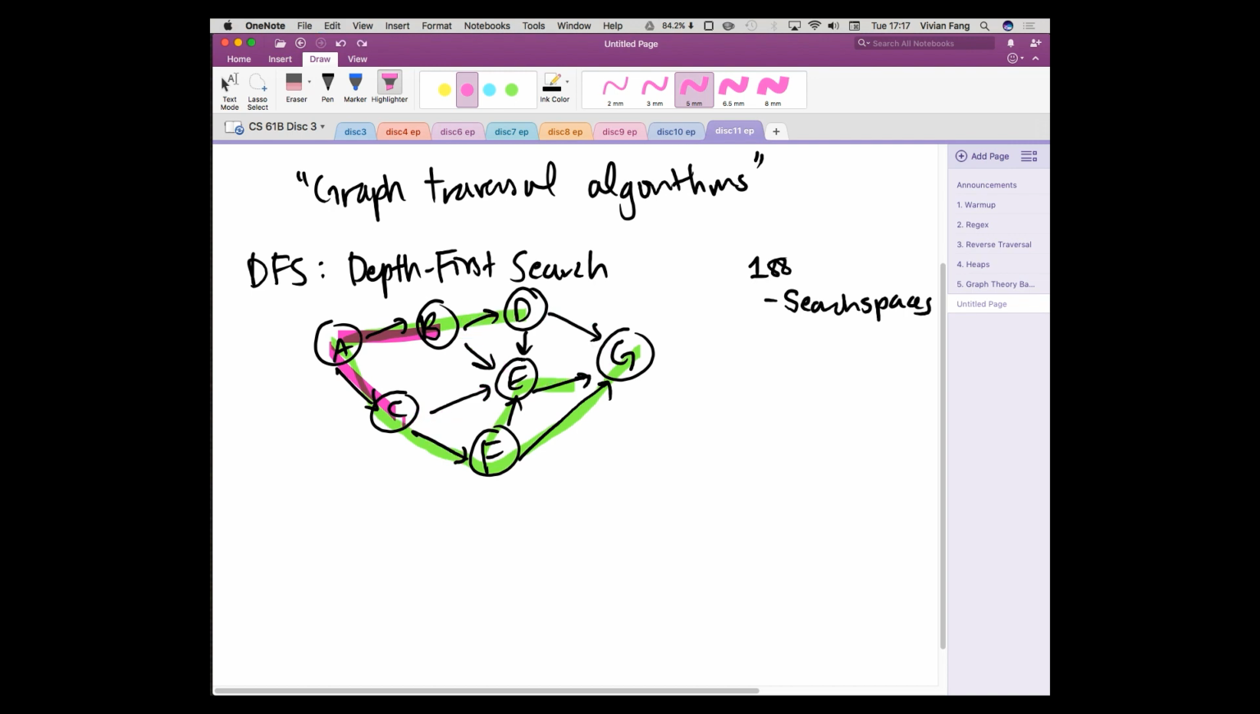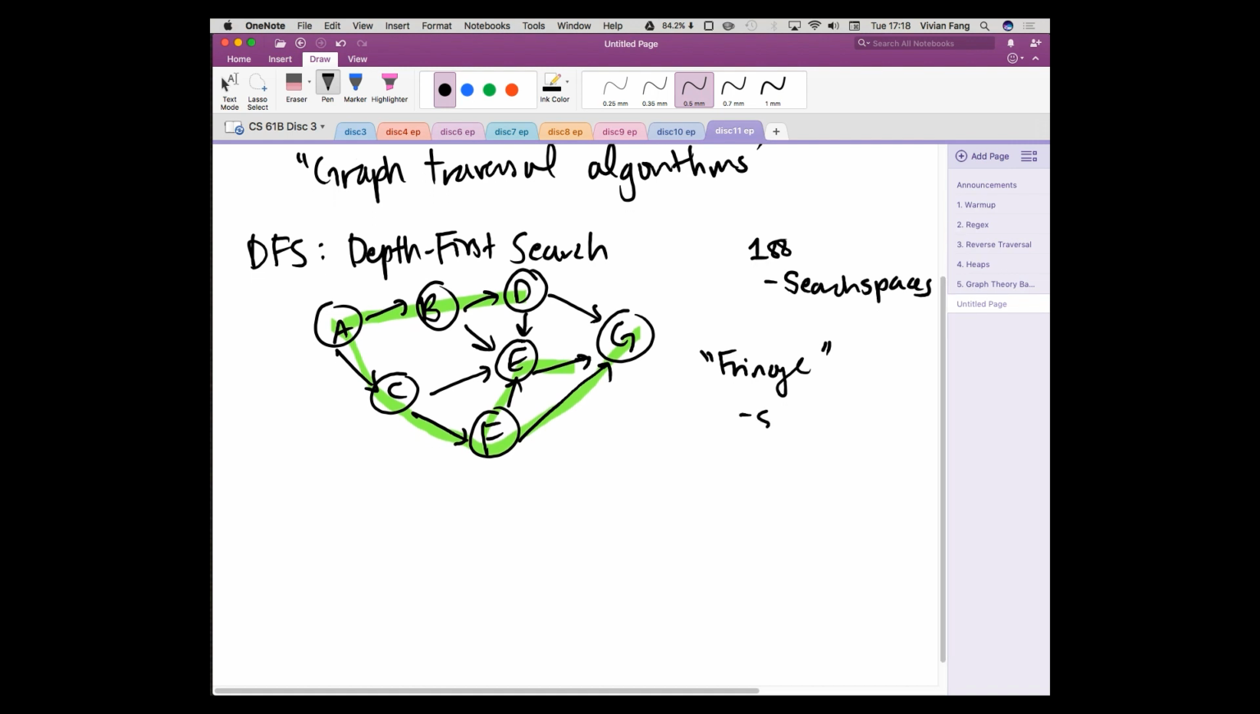But okay, let's actually do DFS. So what you're doing is you have this concept of a fringe. Do you remember fringes from lecture? Who knows what a fringe is? It's pretty much where you store nodes. I'm going to use nodes and vertices interchangeably. They mean the same thing. They just mean these bubbles over here. So you're going to store nodes that should be visited.